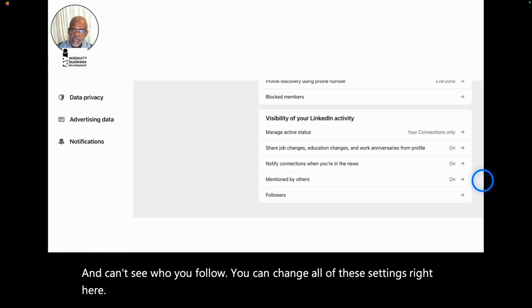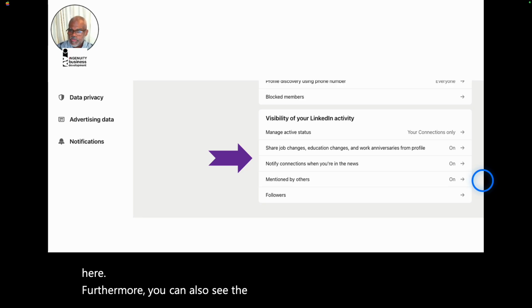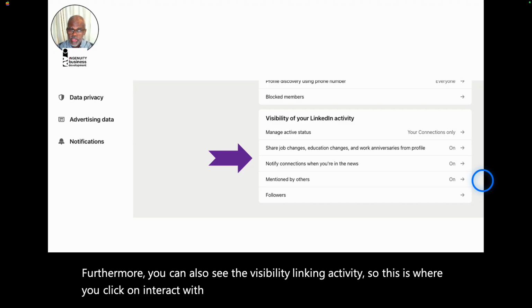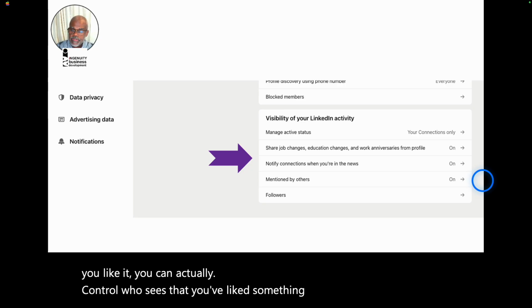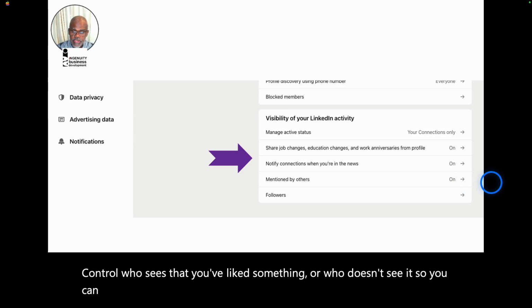Furthermore, you can also see the visibility of your LinkedIn activity. So this is where you click or interact with different posts in your feed. So you see a post, you like it, you can actually control who sees that you've liked something or who doesn't see it. So you can change all of those settings here.